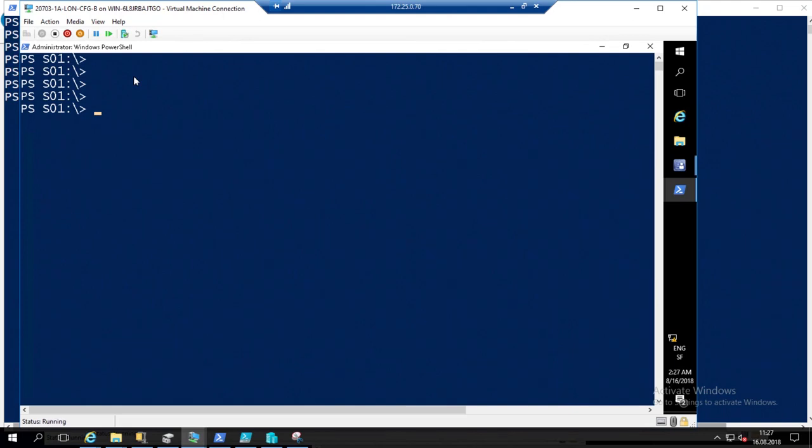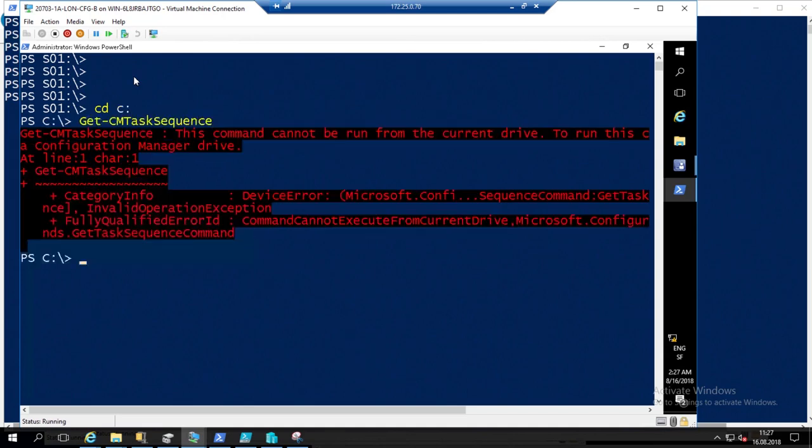Remember that if I go back to my C drive here, and after if I do a get, it doesn't work anymore. Why? Because it's not in the right drive. So that's the way you do it.